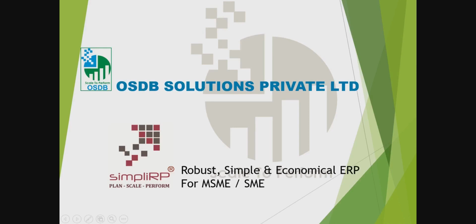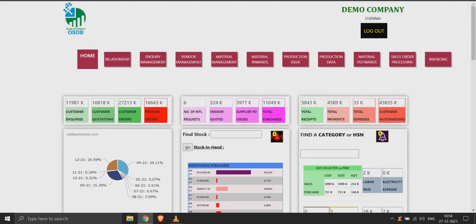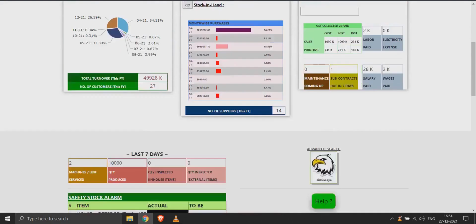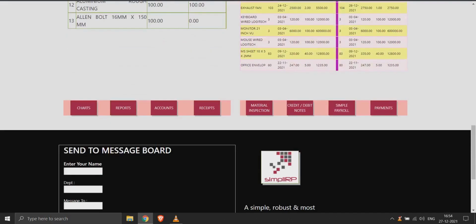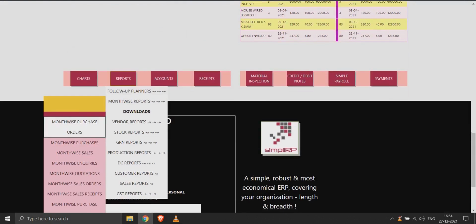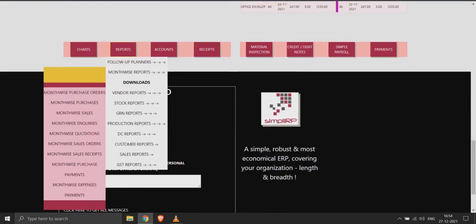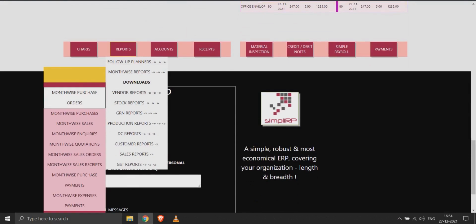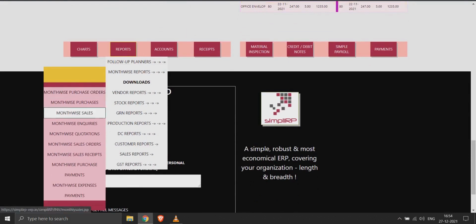simpliRP provides several Monthwise KPIs for management. This depicts the overall picture of the organization. There are Monthwise reports of supplier purchase order, purchases, sales, inquiries, quotations, sales order, receipts, payments and expenses.